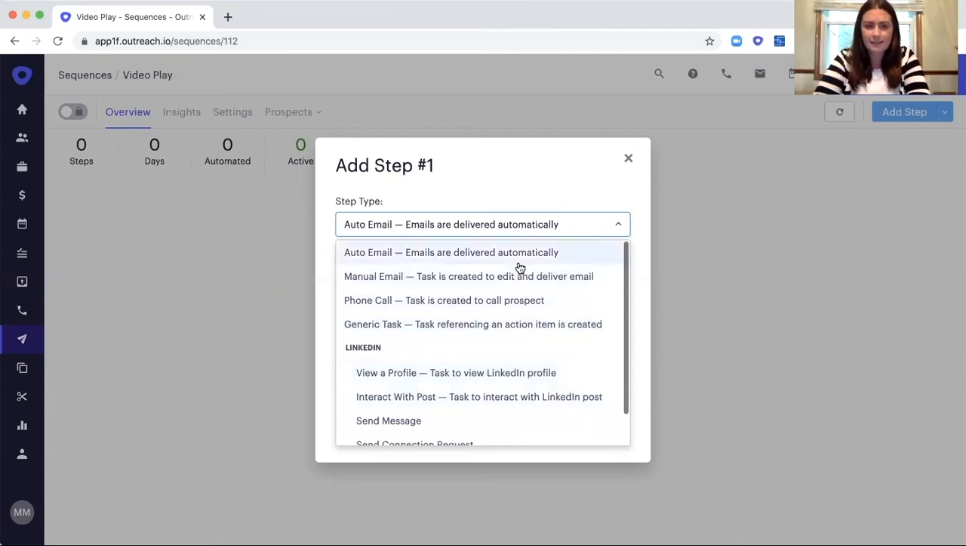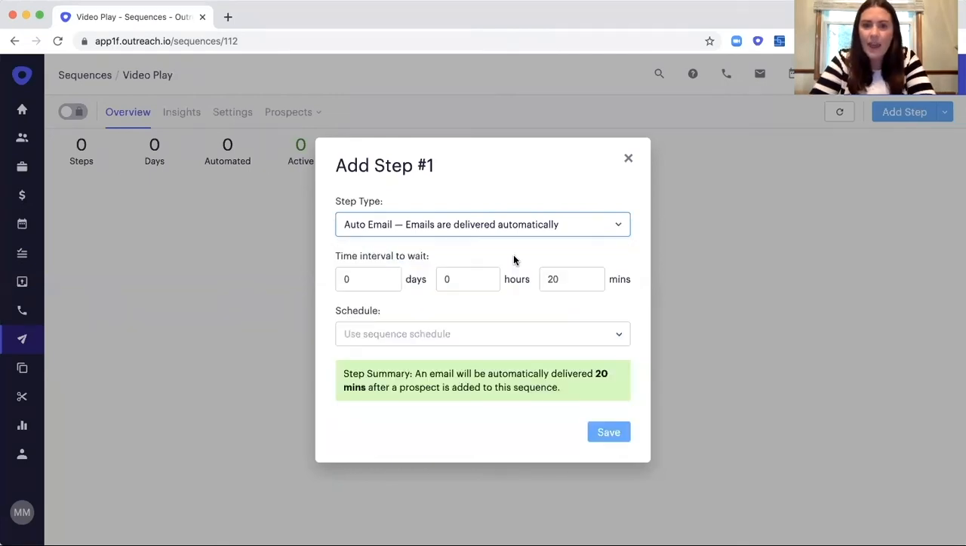I'm going to go ahead and select an auto email as my first step here. When entering in your time intervals to wait, this is completely customizable. You can customize it down to the minute. So if you needed a step to happen on the same day, a little double tap action is something that you're able to set up. There's also no limitations to how long a sequence can be. So any type of nurture sequence, like those other plays, are definitely possible to be created within Outreach.